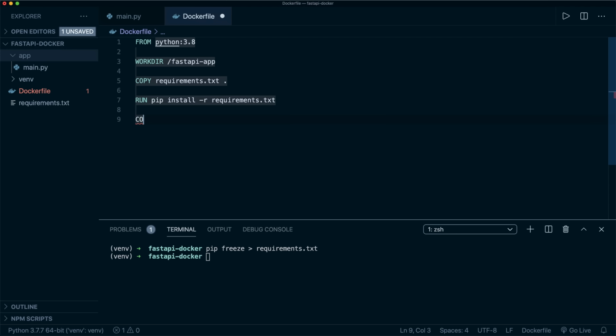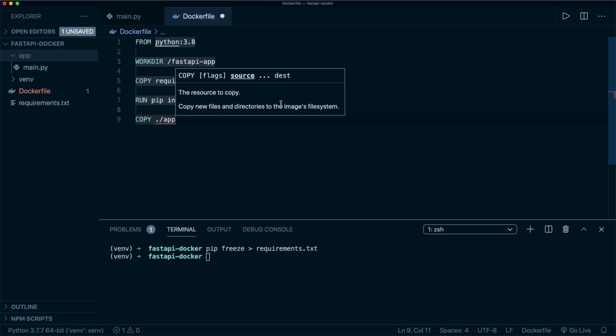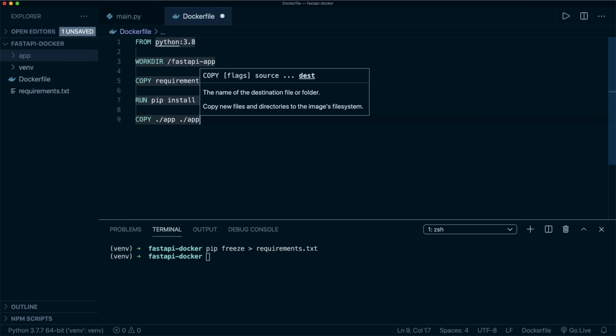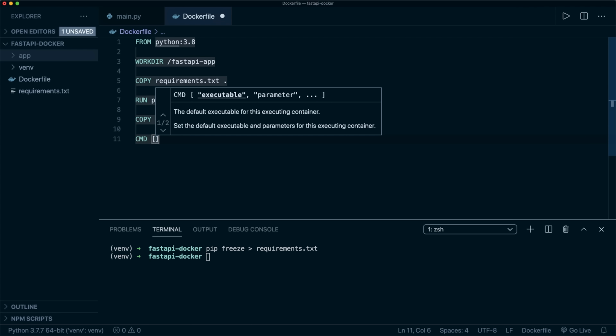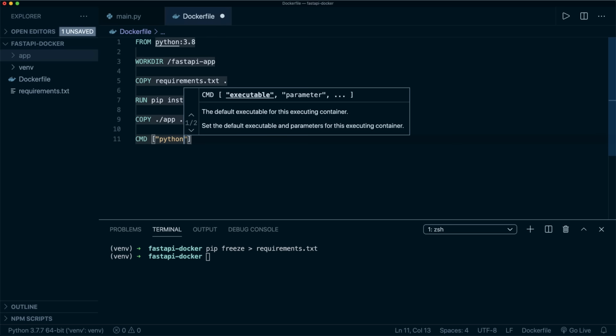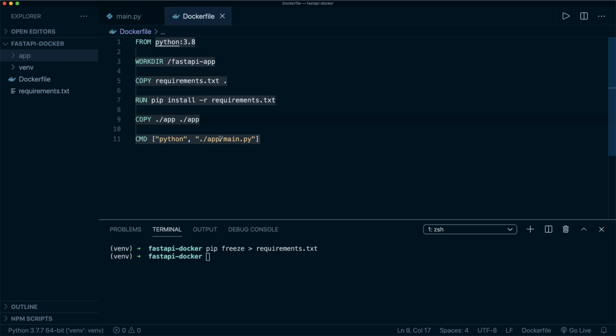So let's do this by saying copy. And we want to copy from ./app. So this is the folder here on our machine. And then we specify the folder name inside the container. So let's also call this app. So now we have that. And now we also have to specify the entry point for our container. So again, here we use the command Python. And then we want to run the main.py file. So this is in the ./app folder and then /main.py. So now this is our Dockerfile.